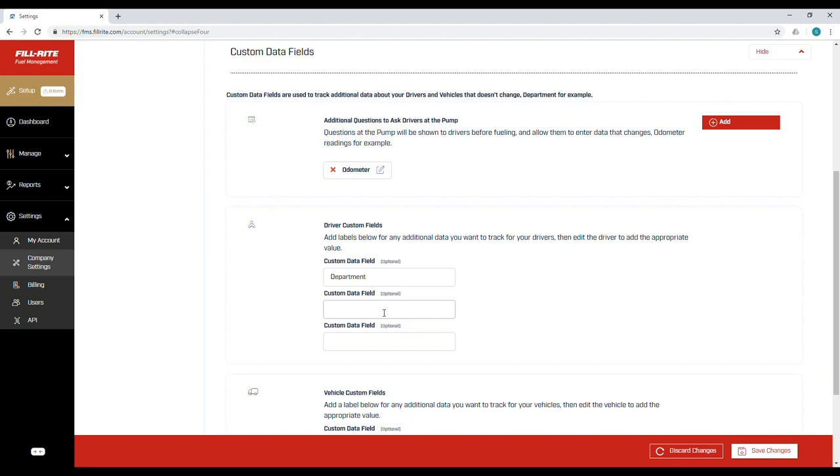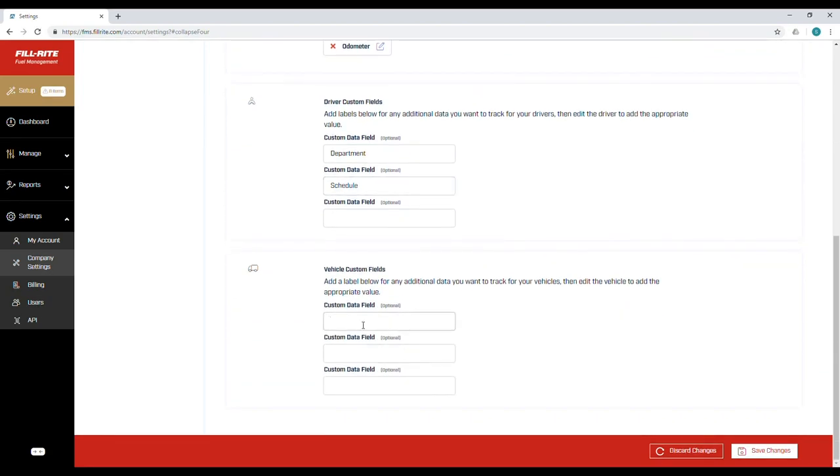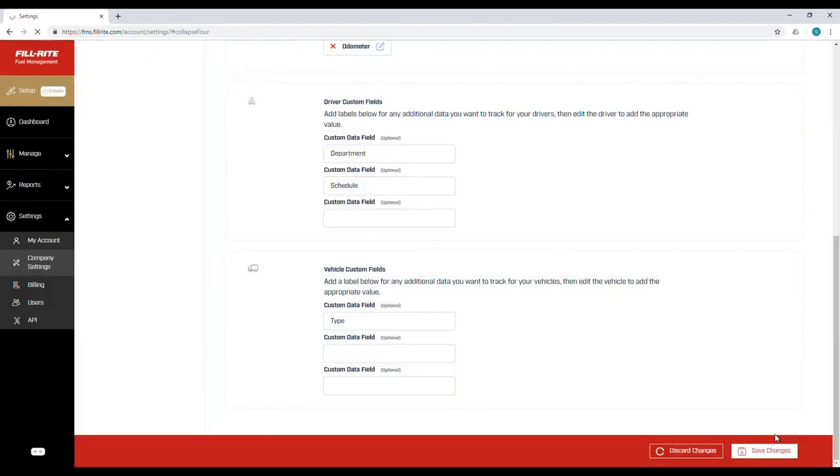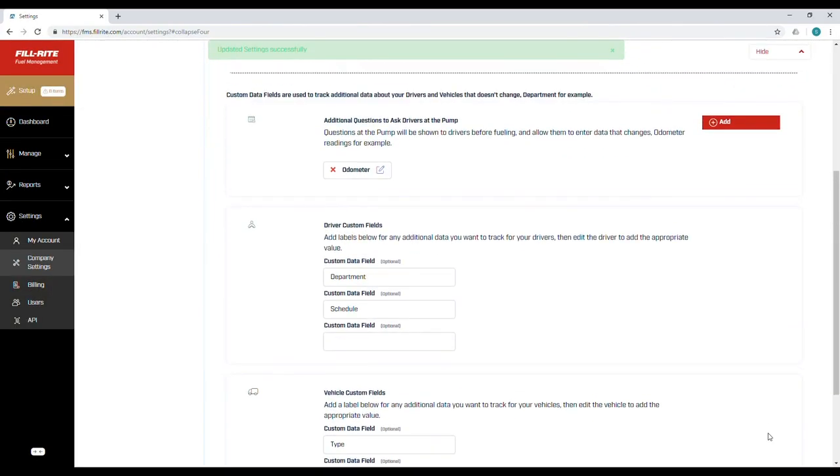Simply enter the data you want to track into one of these fields under Driver or Vehicle and save changes. Then, when you create a driver, it will ask you what you want to enter for that field. Neither the custom fields or questions to ask drivers are required. They are simply there if you want to make your reports more powerful and track more data.